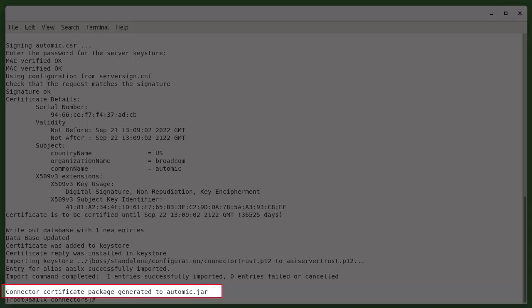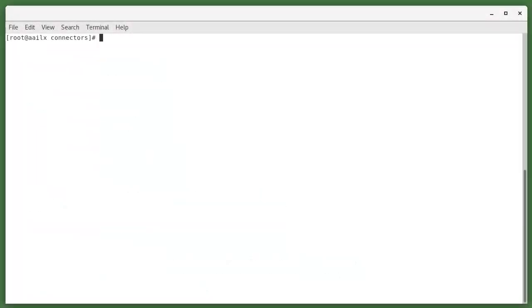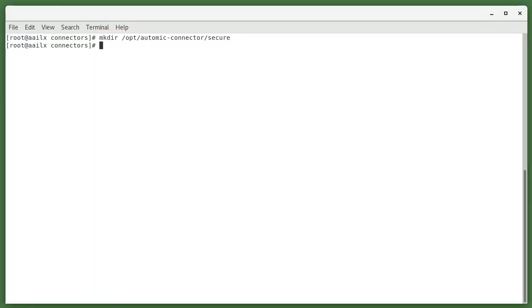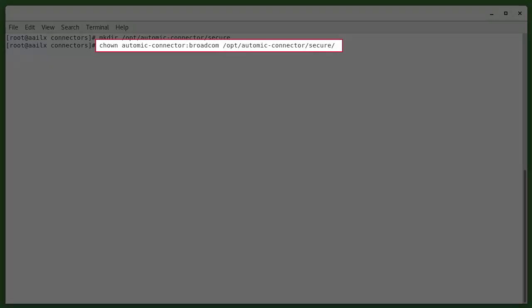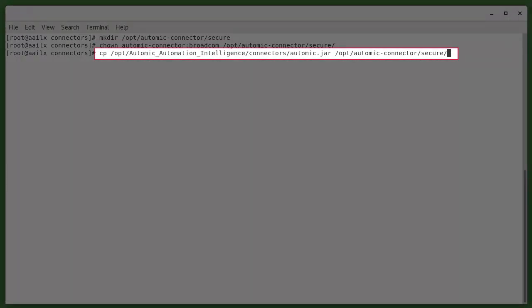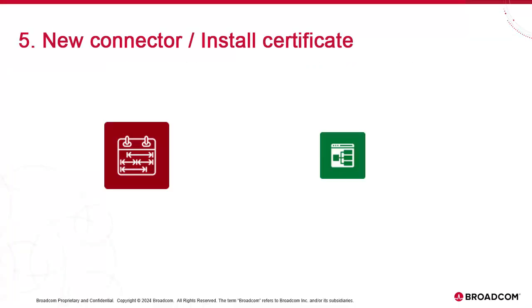We have to copy this file to a directory called secure under the atomic connector file system on the connector host. You just have to create the secure directory manually and then FTP the file. We make the atomic connector user we created when we installed the connector the owner of the directory. We copy the file. We're done with the AAI server and we're now working on the connector host.